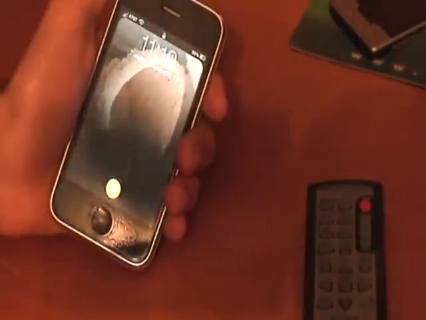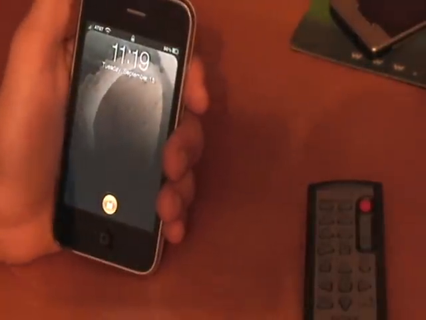And I have the Zagg invisible shield on this, so it prevents any scratches and stuff. And this is the case that I put it in, which is the DLO case. It's very nice, fits in there perfectly. So I got the front protection, sorry about that, front protection and the back protection.